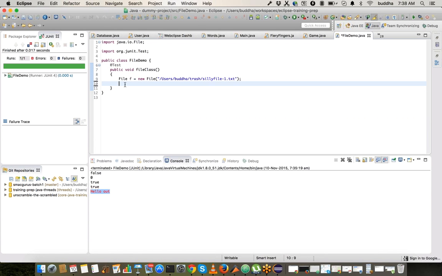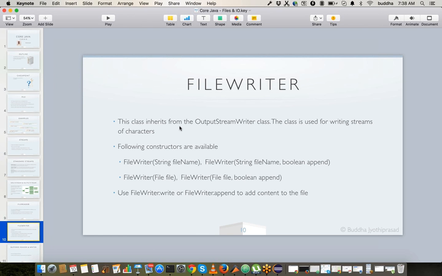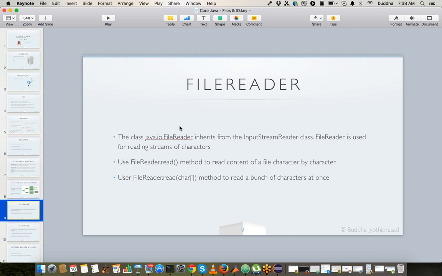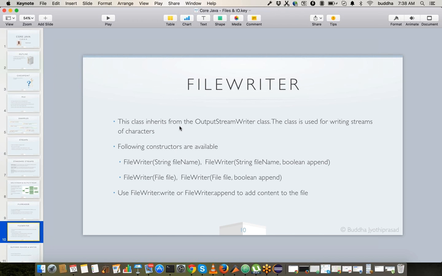Buddha, in the slide, I'm sorry, you want me to come? Last slide, yeah. This one? So the output stream writer class is used for writing a stream of characters. No, you said output stream bytes. Writer is actually used to... no, the class we are speaking about is file writer in this slide.